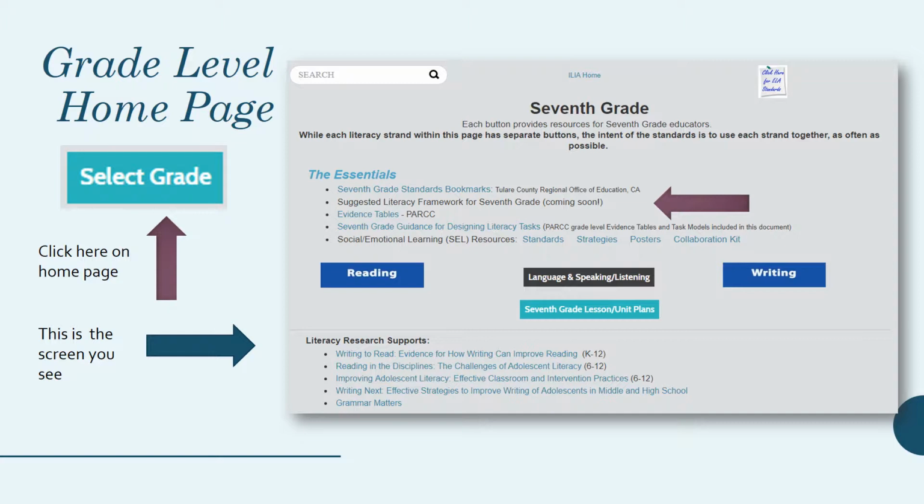With regards to resources, we didn't reinvent the wheel, so collaboration among states and regional offices across the country have provided us with some great tools. We suggest downloading the Tulare County bookmarks from California because they provide you with every literacy standard, questions to ask students that align with the standards, and even some suggested vocabulary. A literacy framework that supports research-based practices will be forthcoming.